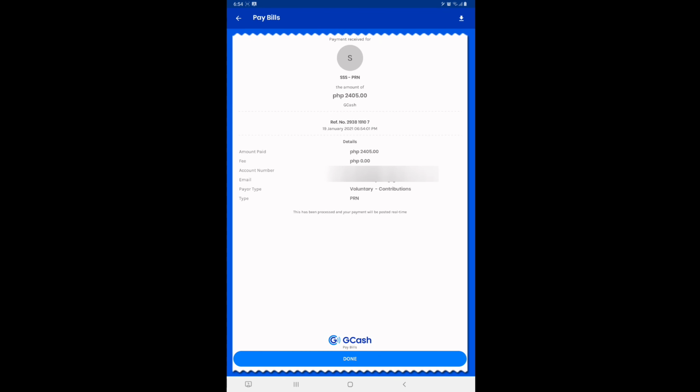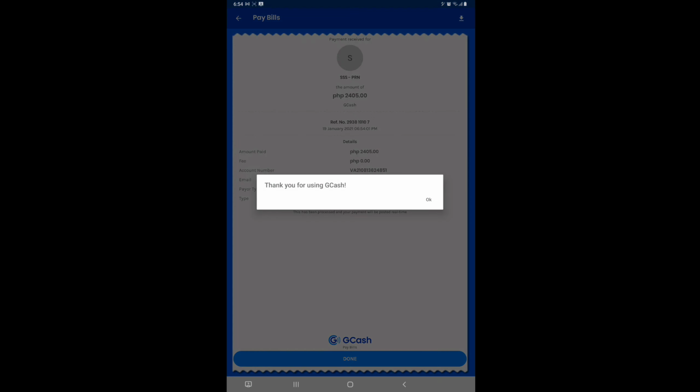So that's it, you are already paid with your SSS contribution. You can just check your SSS account if it's already credited.